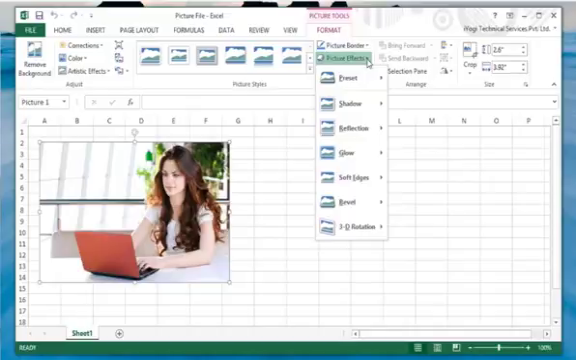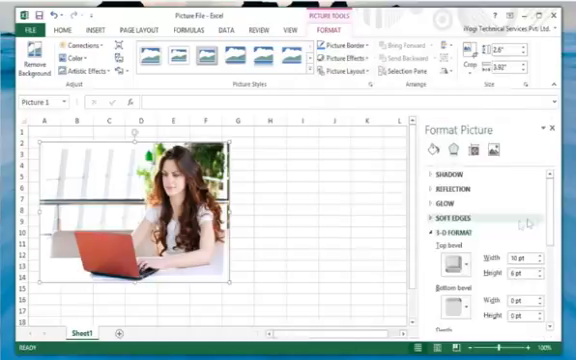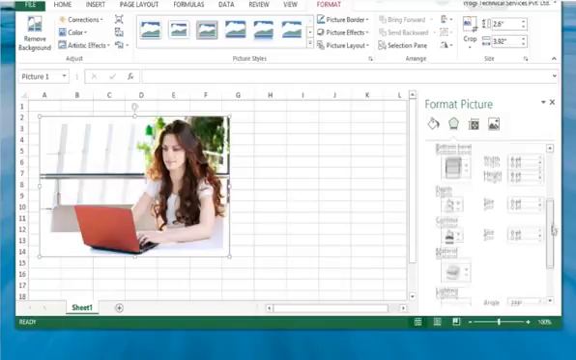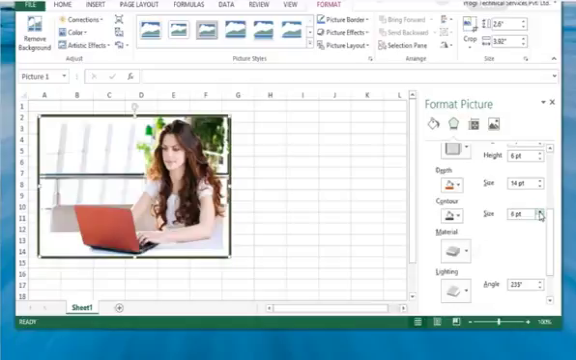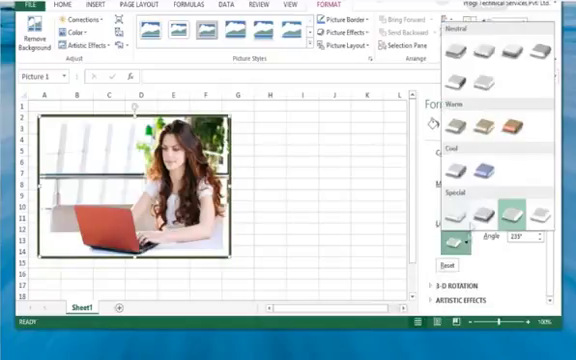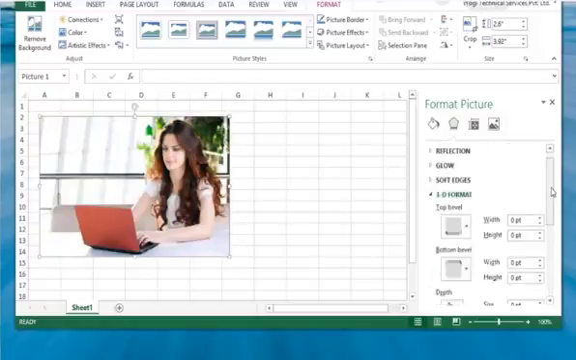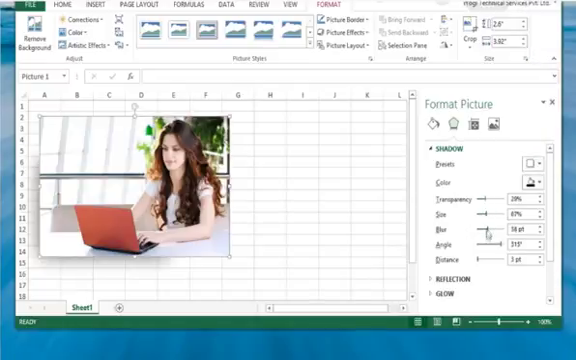To add or change a built-in combination of effects, point to Preset and then click the effect that you want. To customize the built-in effect, click 3D Options and then choose the options that you want. Expand Shadow and then choose the options that you want to add, change, or customize a shadow.